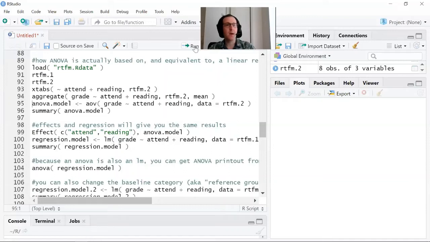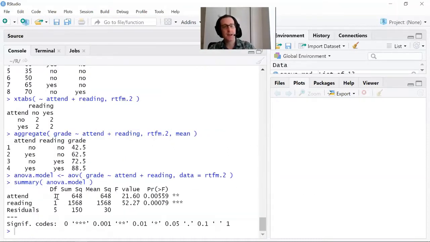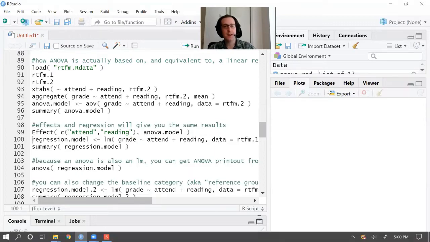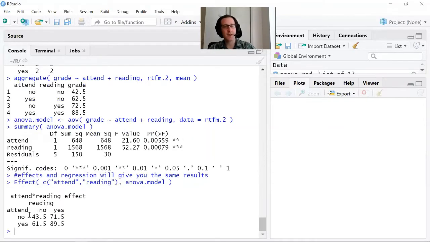And so when we run the ANOVA, we save it, we print it, and we look at it here. What we see is that there is a significant effect of attendance, and there's also a significant effect of reading at the same time. So what you find is that when you run this effect function here, let's take a look at this. So you're seeing that the means are set up like so.